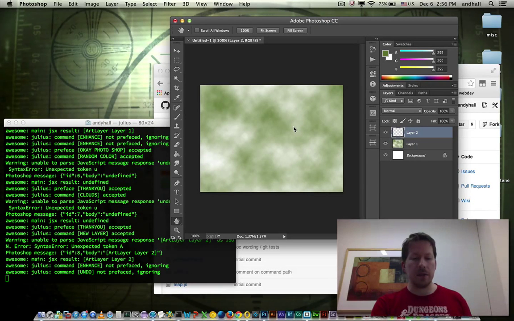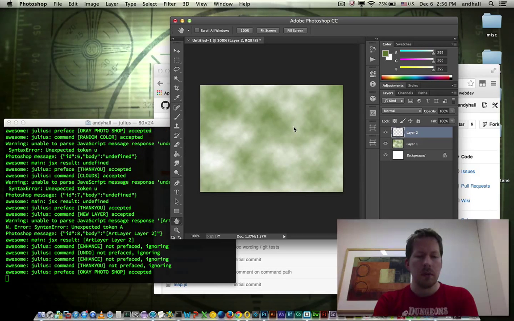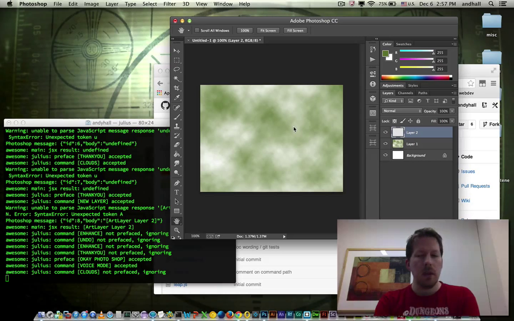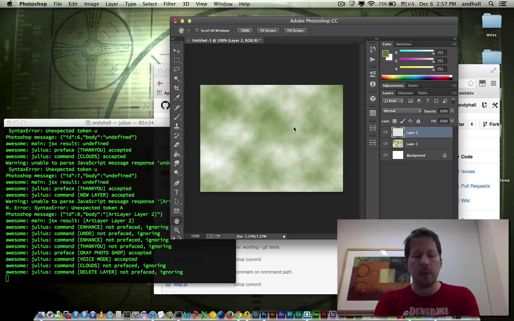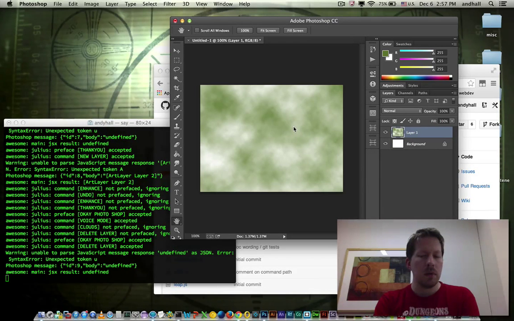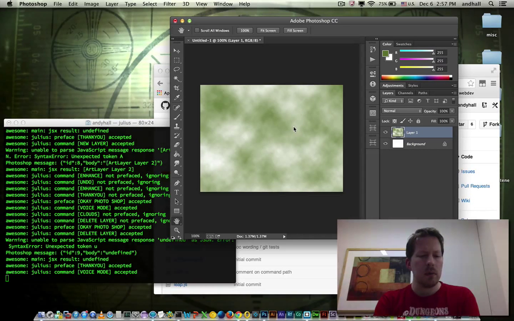The second thing it does is talk back via the say command. So, okay, Photoshop, voice mode. Voice mode activated. Delete layer. I forgot. Okay, Photoshop. Yes. Delete layer. Deleting your layer. Thank you. You're welcome. Voice mode.